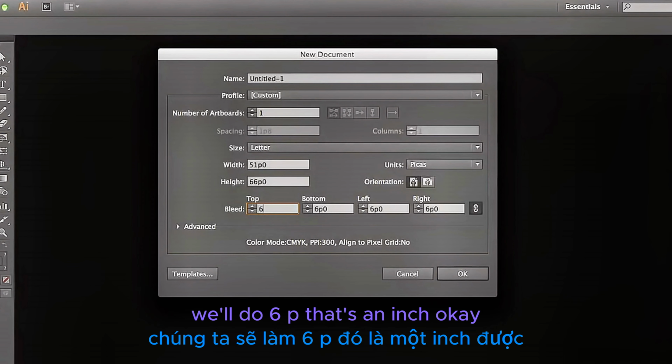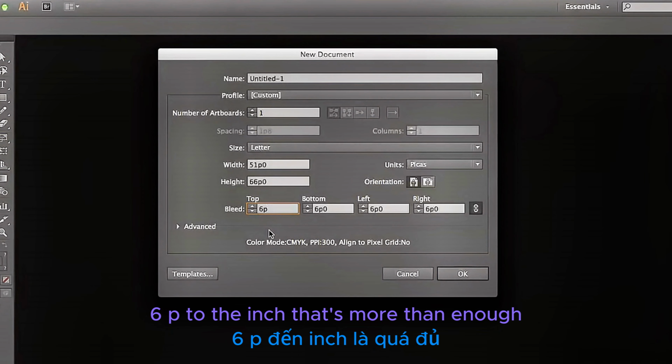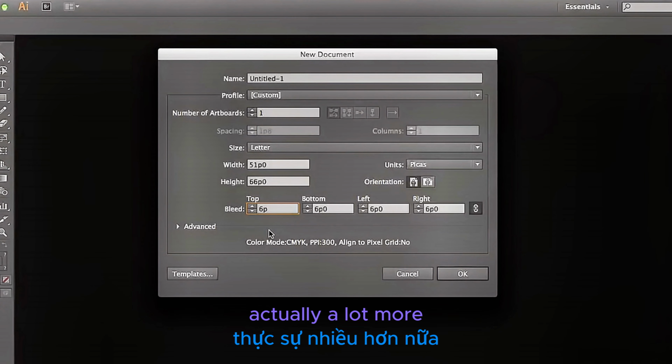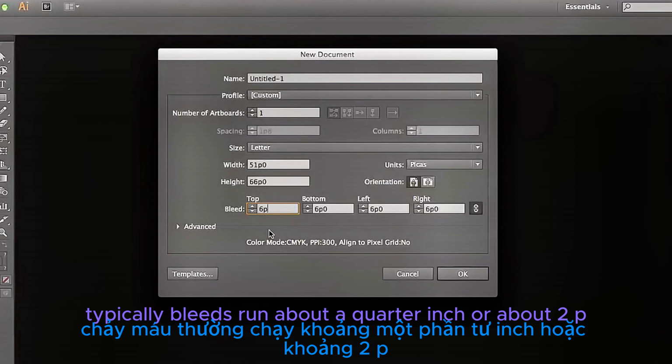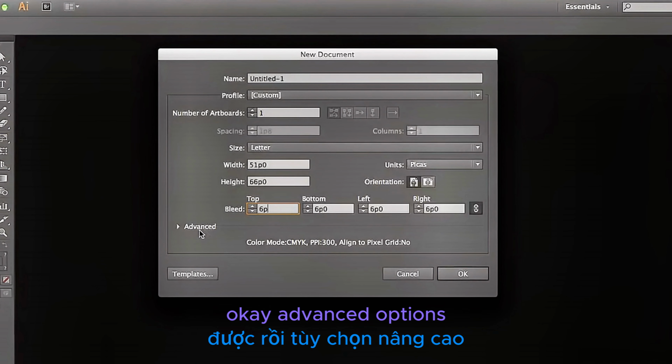We'll do 6p, that's an inch. Okay, 6p to the inch, that's more than enough, actually a lot more. Typically bleeds run about 1/4 inch or about 2p. Okay, advanced options.